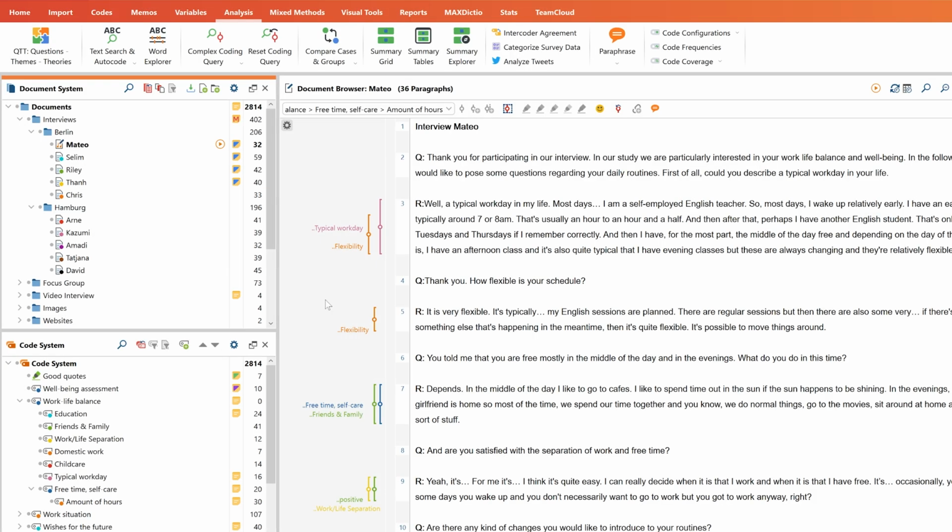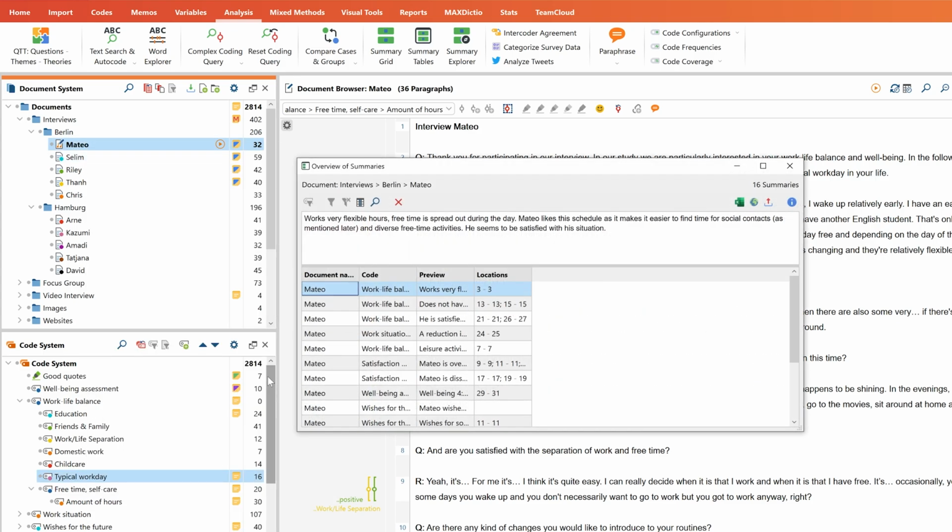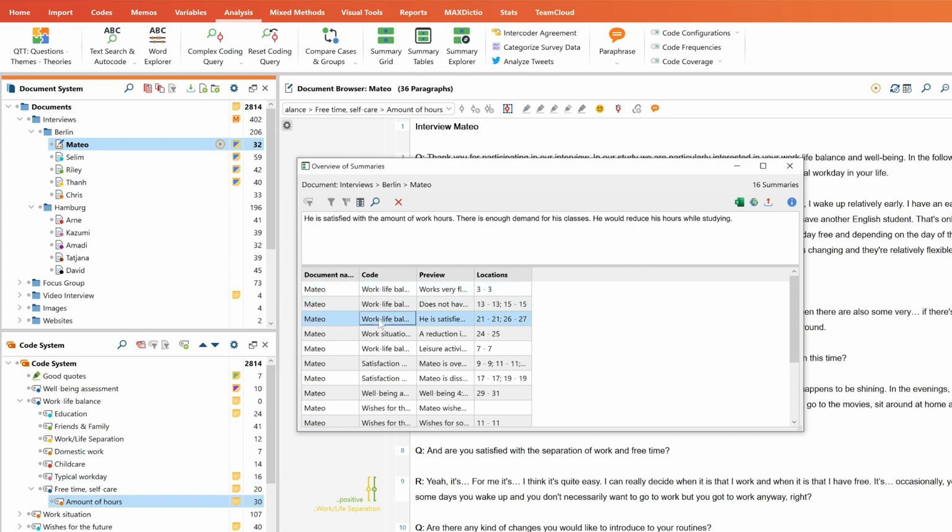In addition, we can easily display the summaries for different documents and codes by right-clicking on the respective documents or codes and selecting the overview of summaries from the context menu. This table shows us all the summaries that belong to the respective document or code.